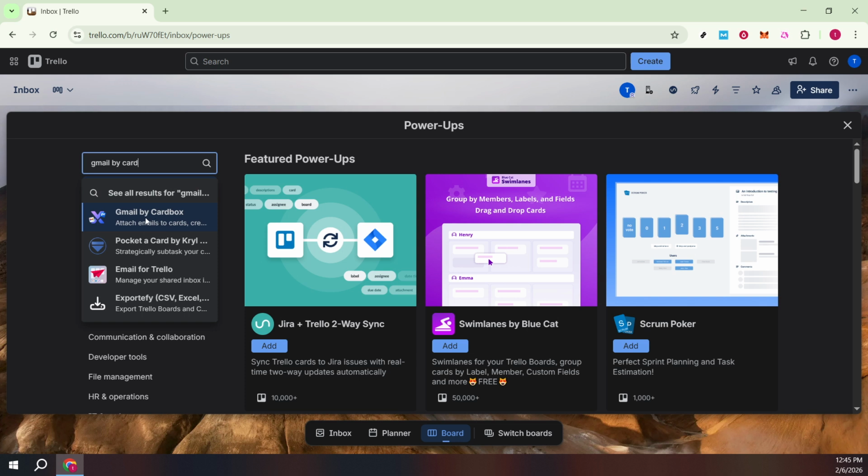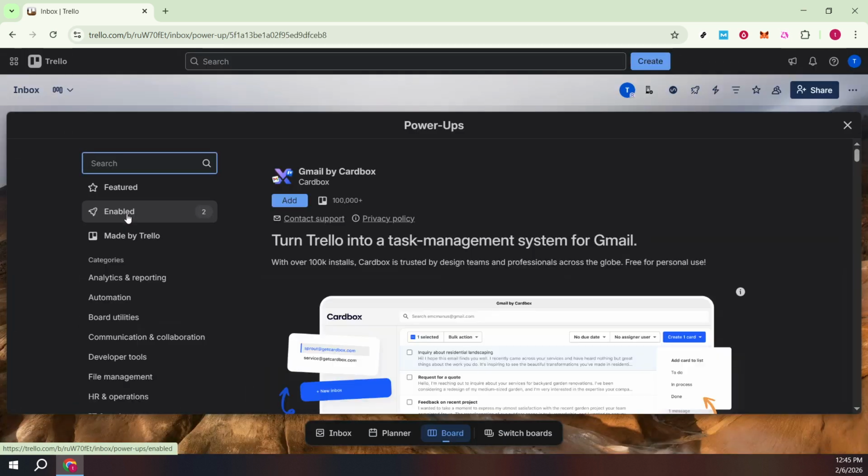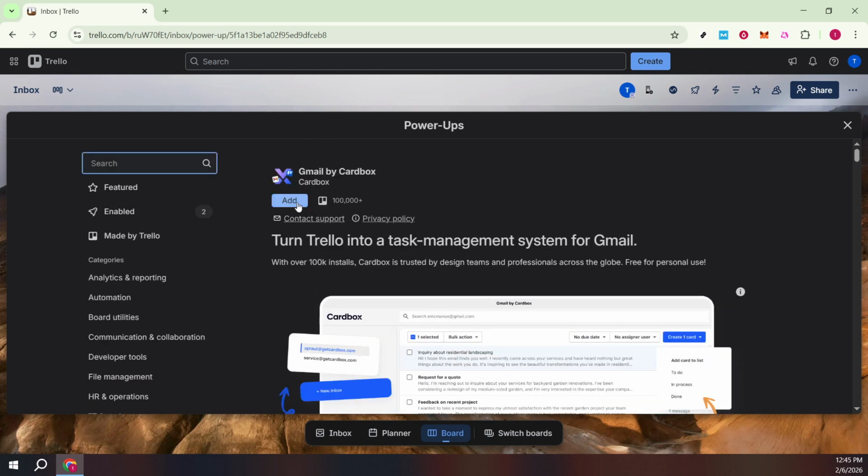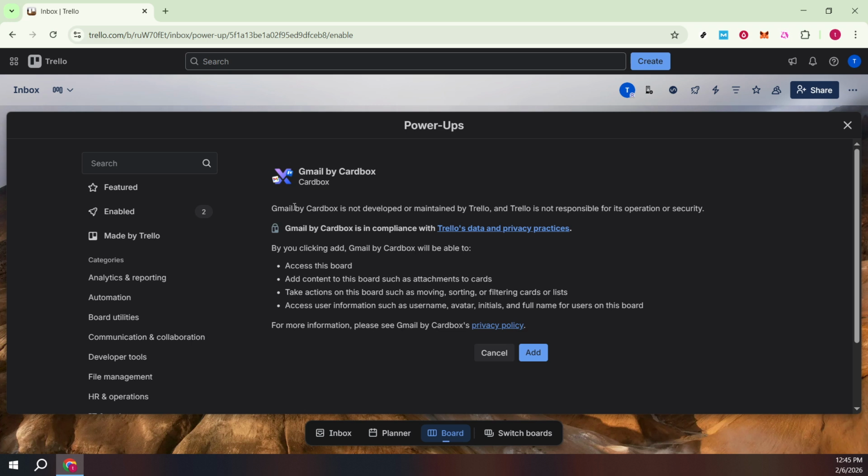Now click Add to install it on your board. This adds the power-up only to the board you're currently on, not every board in your workspace. You may see a confirmation screen. Click Add again to enable it. After it's enabled, you should notice the power-up listed on your board, and in many cases, a Cardbox or Gmail option available within card menus.